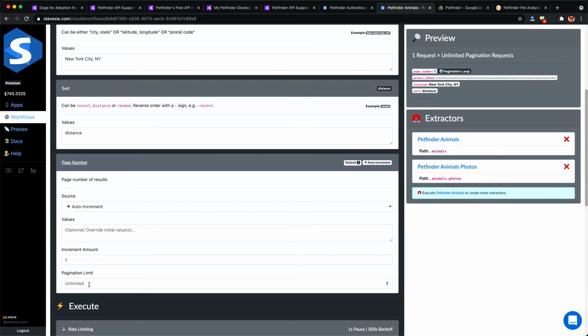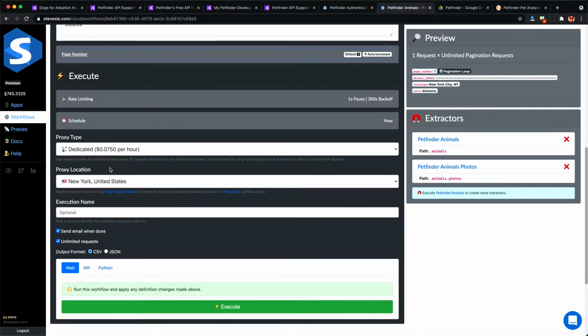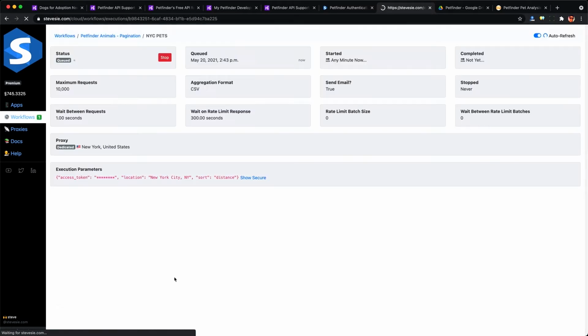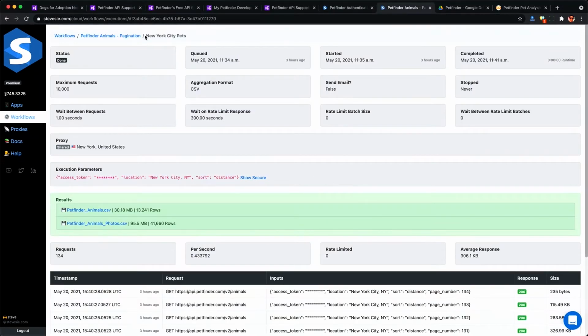And here I can see the workflow is set to auto-increment the page by one each time. So it's going to keep making a request to the API page by page and then combine the results until it gets to the very end. So here are all my New York pets. You'll see I got about 13,000 because I didn't specify dogs or cats this time. I just got all the possible pets.